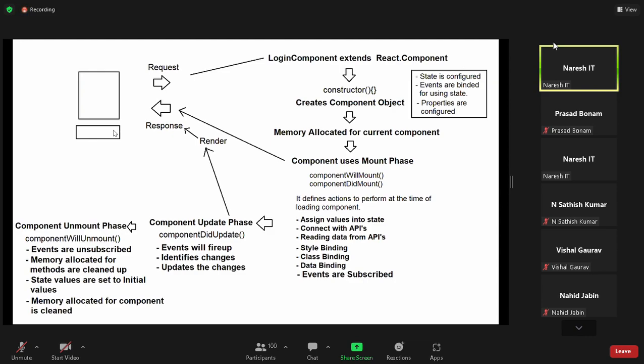Then first step, what happens? It extends React component, and by using the constructor, the component is created. First step is creating the component. Whatever component is requested by the client, that component is created. After creating, which phase will come? First phase is the mount phase. In the mount phase, you can see two methods are there. What are those methods?